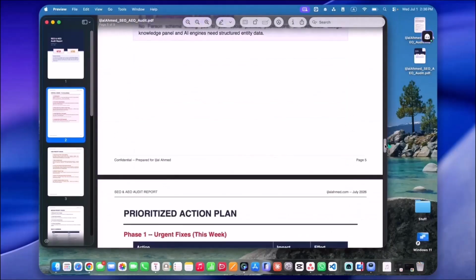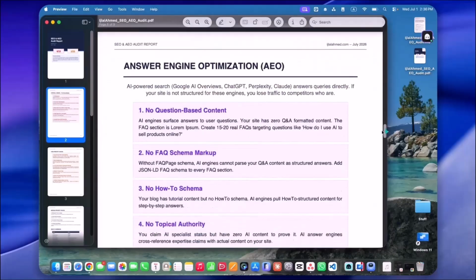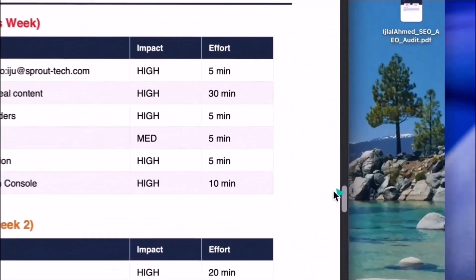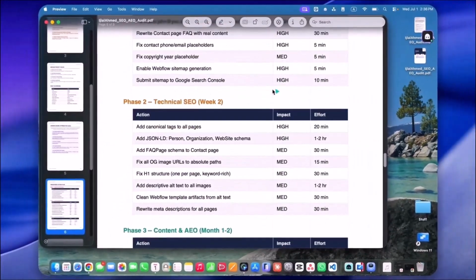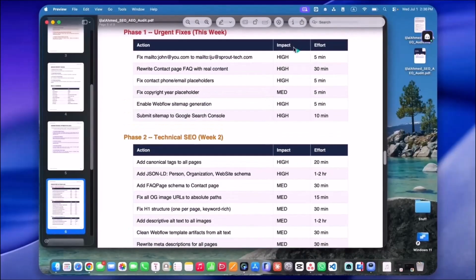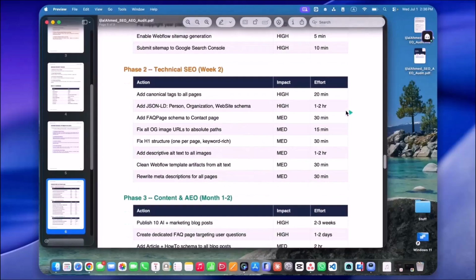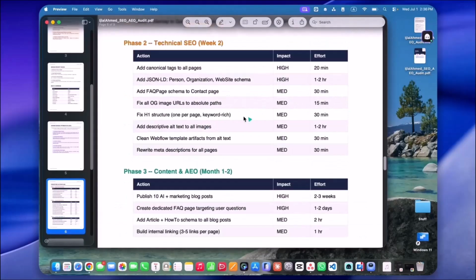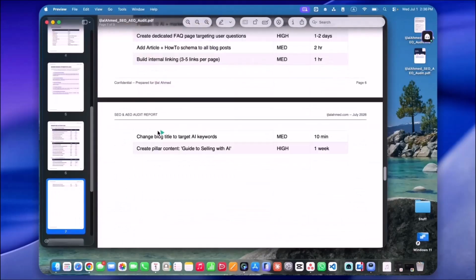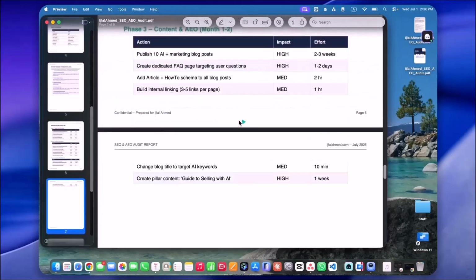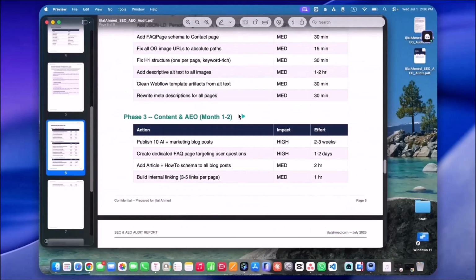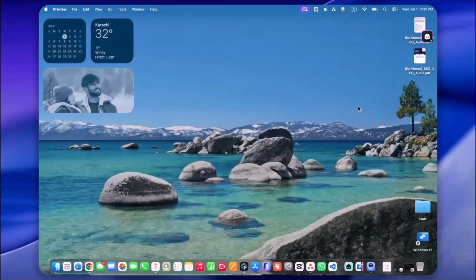And then it's giving me some action steps for AEO. And then there's a full action plan that it has given me, along with the kind of impact it will have and the amount of effort it would take. And it's divided in 3 phases. So I can now go up and pick this up myself, or I could just ask Odin again to go in and do this for me. But that's really the beginning of Odin.